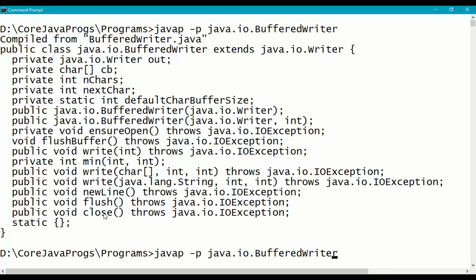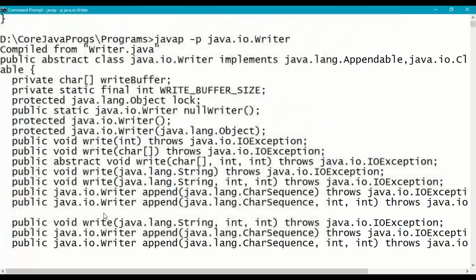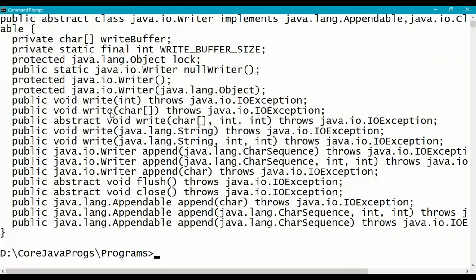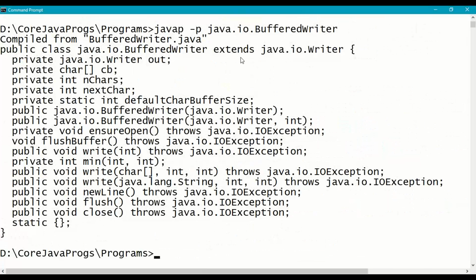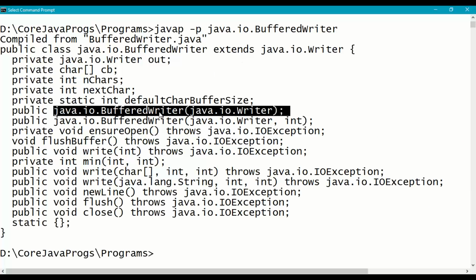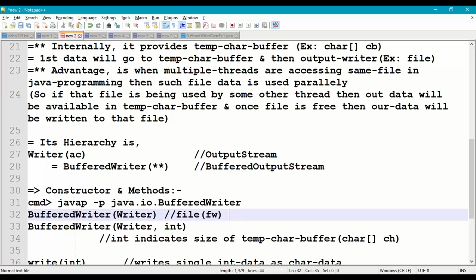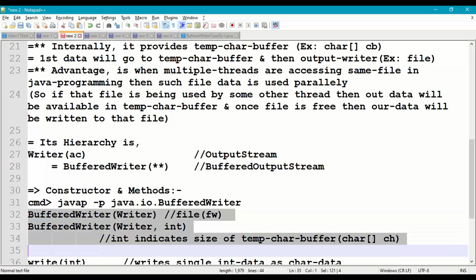And if we go to the base class, java.io.Writer, in the base class we have write character array and write string data also. All these methods throw IOException. Coming to the constructor of BufferedWriter, it does not throw any exception. All the methods of the base class can be used with a subclass object. So these are the two constructors, Writer comma int.